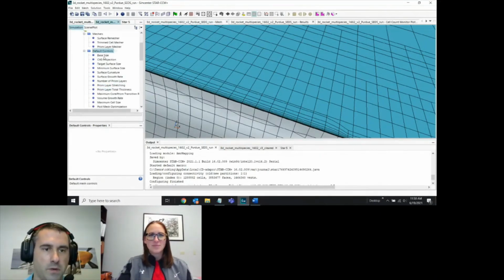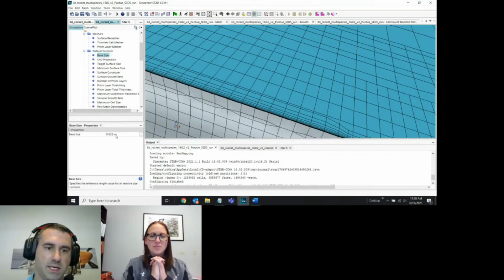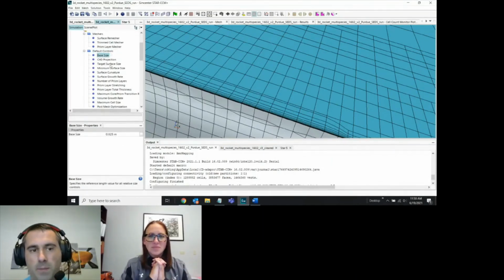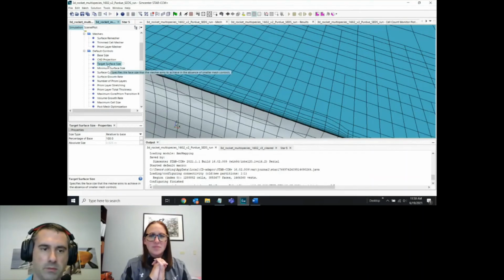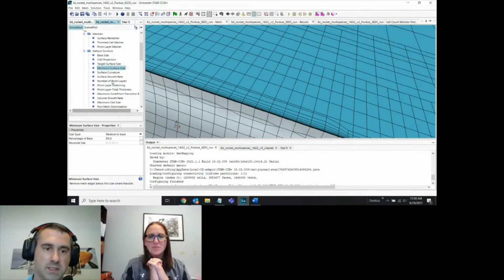And then in default controls, you have a base size. This is just a size that everything else references. And then you have some global sizing, like you want to try to target the surface size as being 100% of the base size. Its minimum surface size can get down to 50% of that size. The number of prism layers here is 15.